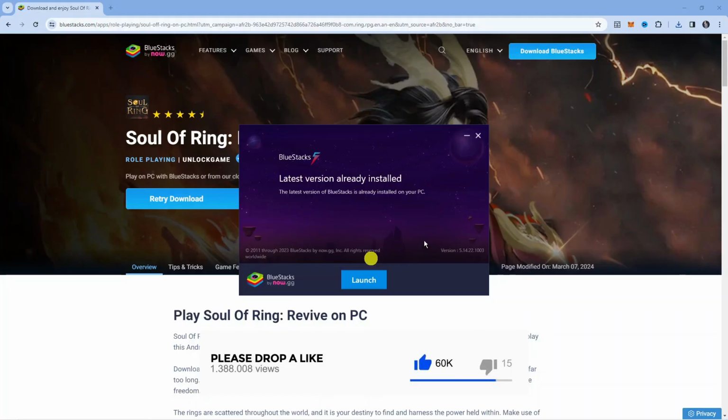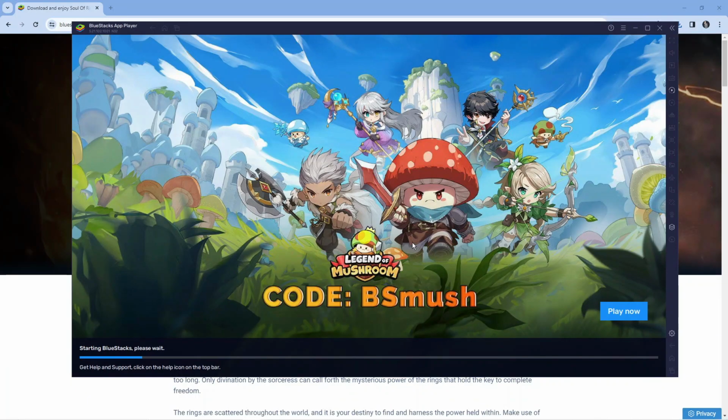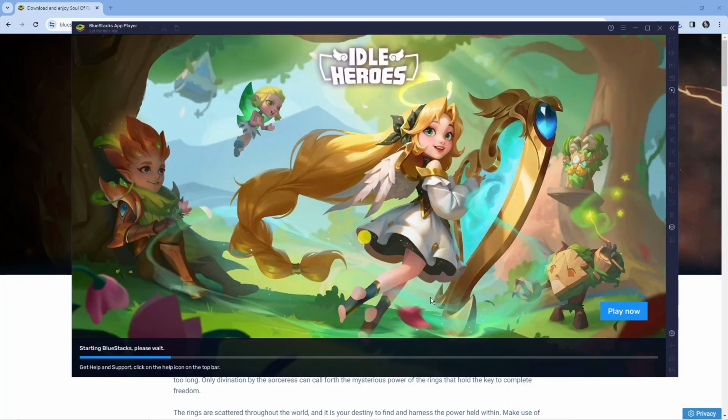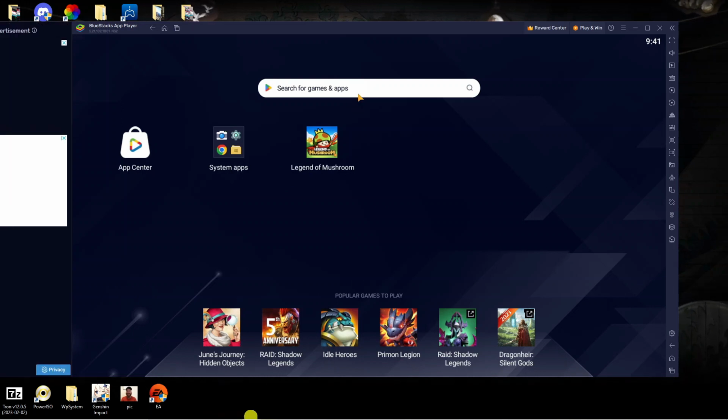So once you've gone ahead and installed BlueStacks, as you can see it looks like this, just go ahead and press the blue launch button. What that's going to do is load up BlueStacks on your PC. So here we are, this is what BlueStacks looks like. Now to go ahead and get Soul of Ring, what you're going to want to do is come up to the search box at the top and just go ahead and search for Soul of Ring. So just type that in here and press enter.